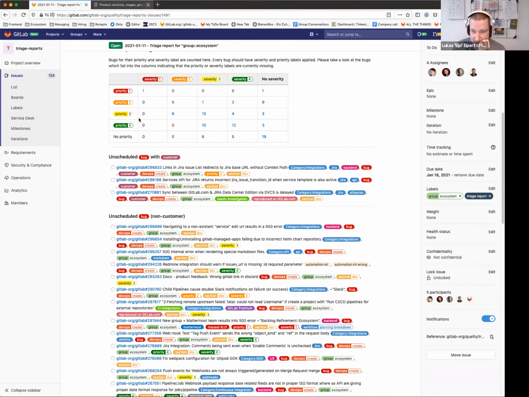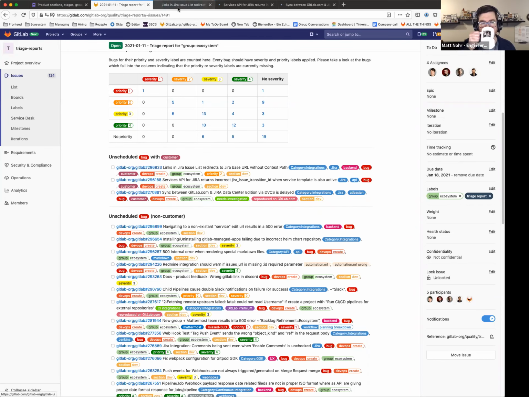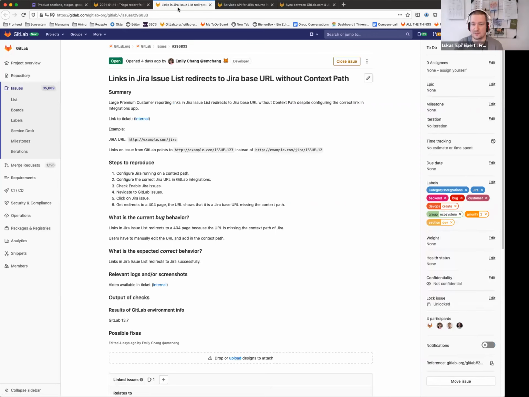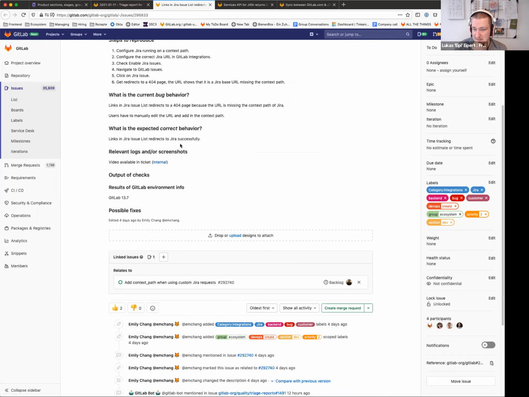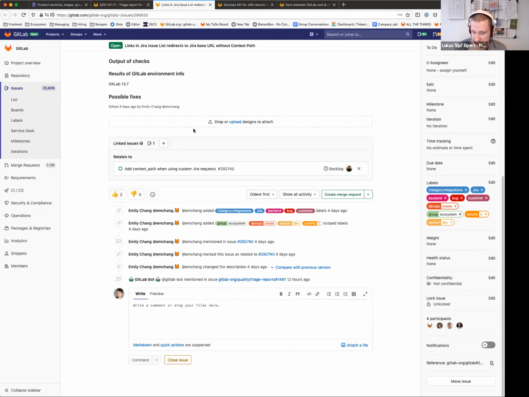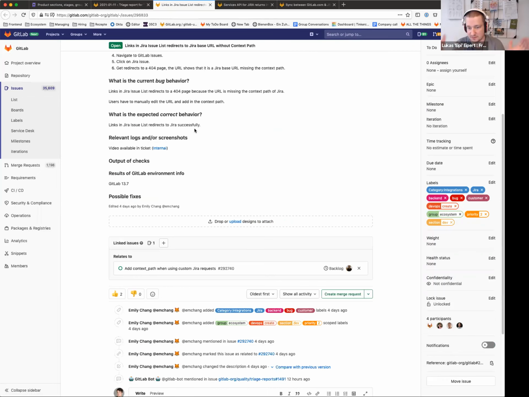Then let's just have a look at these ones. And I mean, customer bugs. So these customer bugs are obviously important ones. Okay. Links in Jira issue list redirects to Jira base URL without context path. Oh, this is interesting. So this seems to be a bug with our existing integration. It's also one that was created last week, so it's a new one.